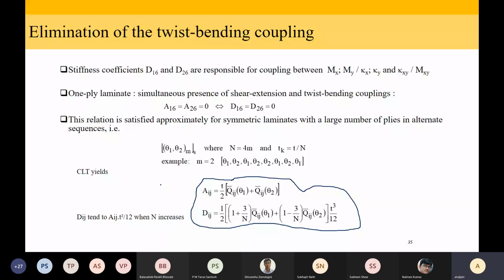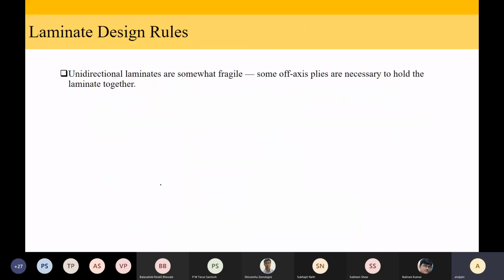So the first design rule is that unidirectional laminates are somewhat fragile. If you have a laminate where all the layers are in 0°, then it will become very fragile, because even if there is a slight off axis load, it will start to break. So even if you are sure that the laminate is going to be subjected to uniaxial load, you are still advised to have at least a few layers in 90 or in some off axis direction, just to hold everything together. This is rule number one.